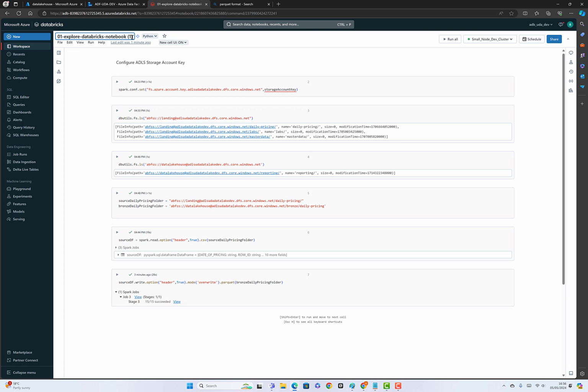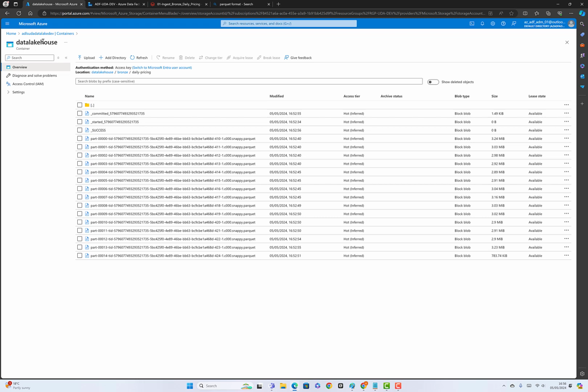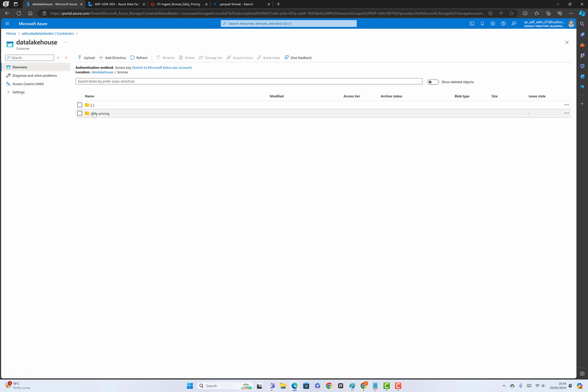So I will be renaming this notebook to 01 ingest branch underscore daily underscore pricing. Okay, so now we have got one main source data in the new data lakehouse container that we created under the branch folder.